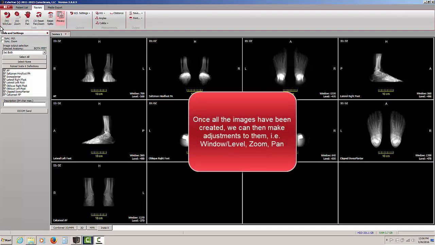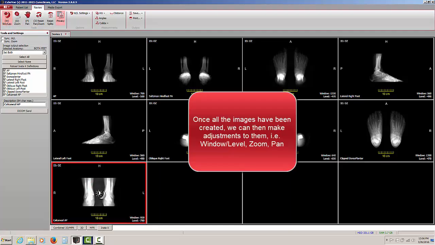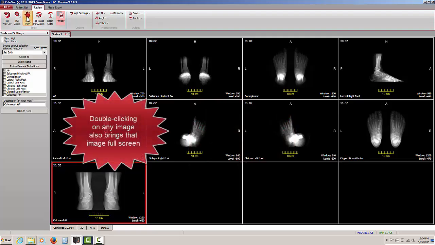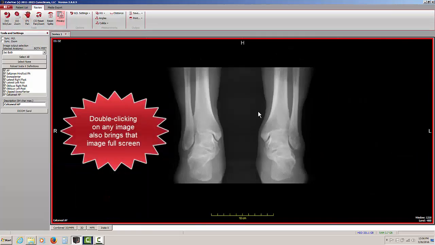For example, many of the tools found in the toolbar on the MPR tab are also found here. We can adjust the window and leveling on any one of these images. We can also zoom in or out on any one of these images, and we can also pan. Double clicking on any one image also brings it full screen if we would like to make additional adjustments.